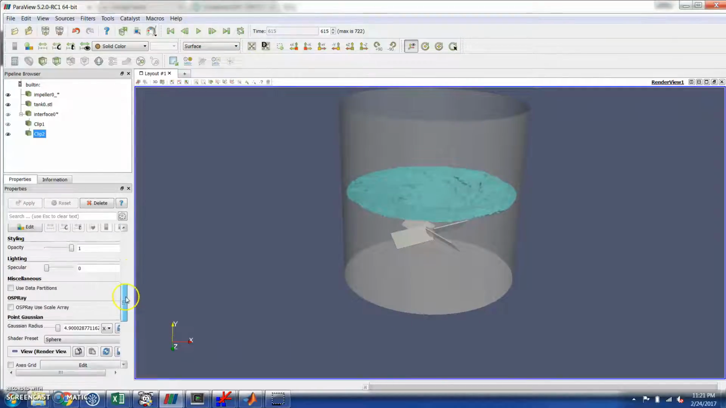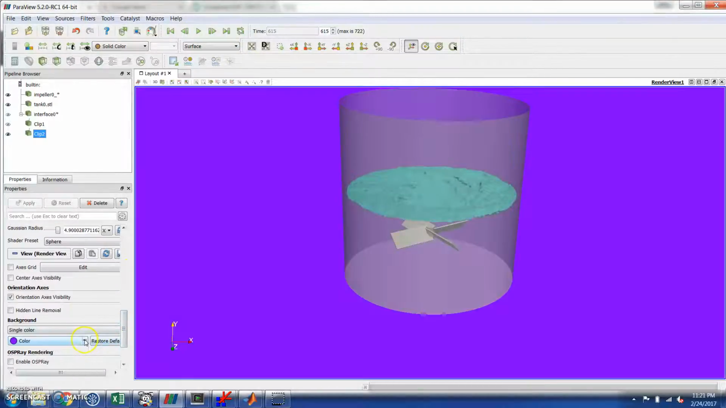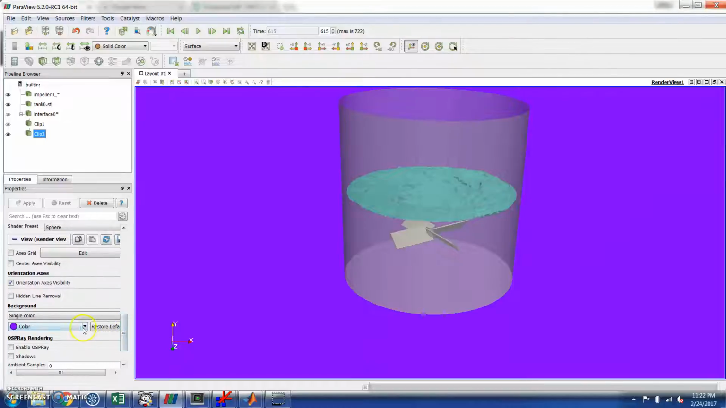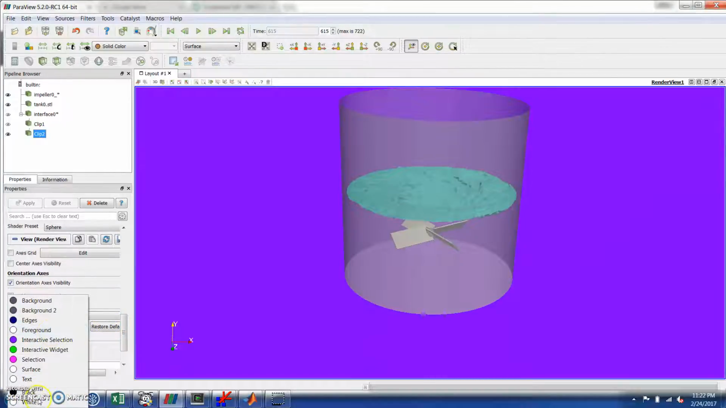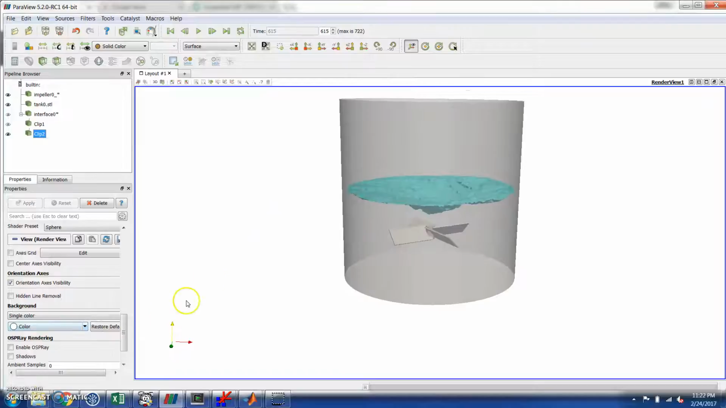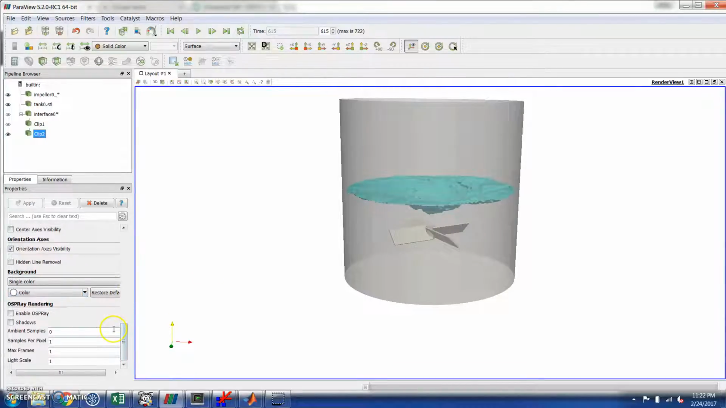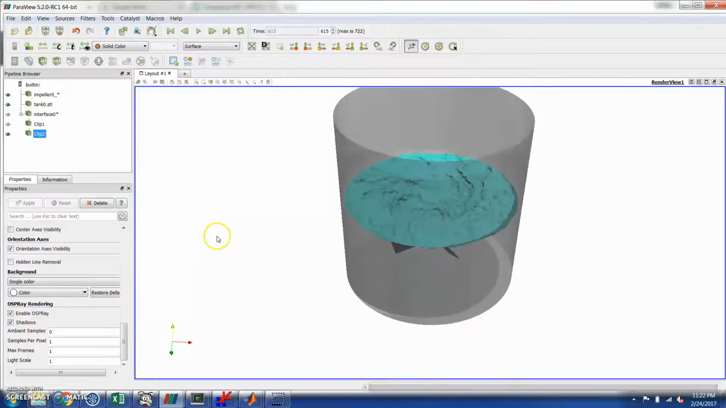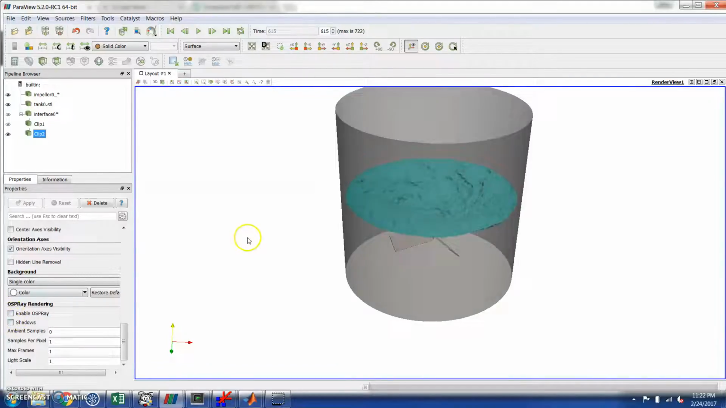Sometimes I like to make my background white when doing free surface simulations. Let me go to my background and make that white. Okay, just to be more clear. And you can do other things too if you really want to get fancy. You can kind of do shadows and such. I don't want those right now.